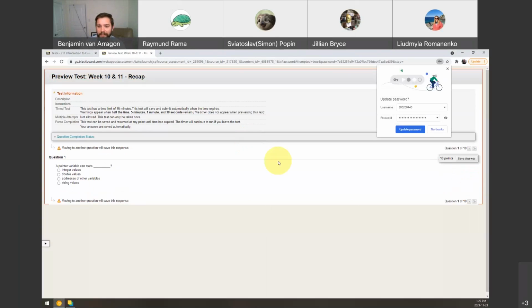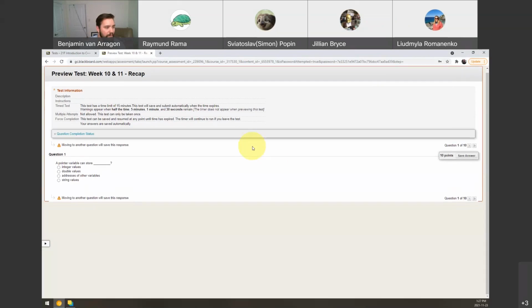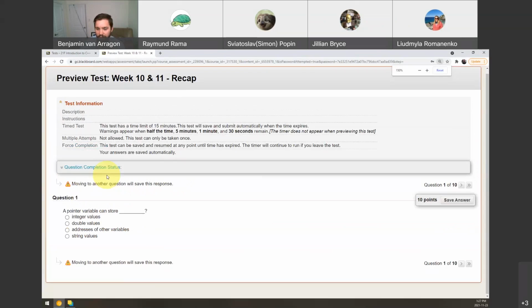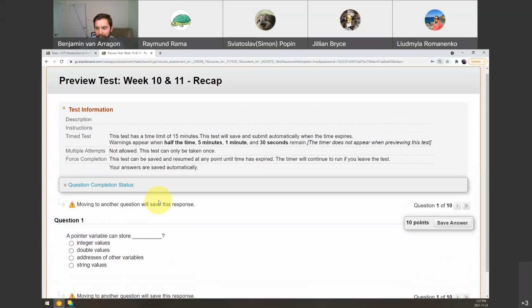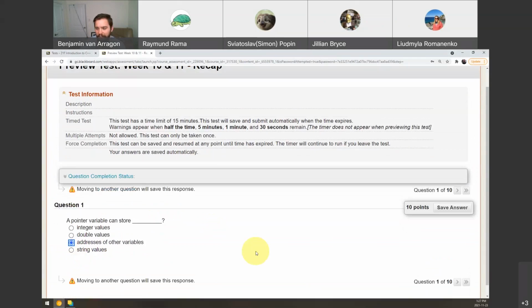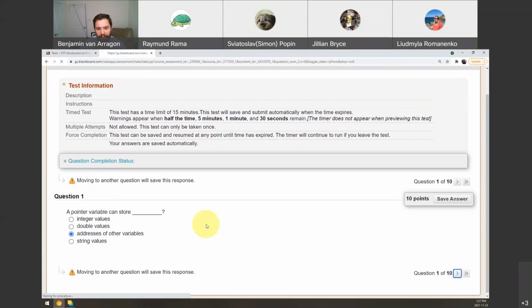Question 1. A pointer variable can store blank. What do we think it is? Integer values, double values, addresses of other variables, or string values? So remember, think about the keyword here, value versus address. I'm going to zoom in so that you guys can see this a little bit better. What do we think? Addresses of other variables. C. Yes, correct. Very good. Yep, they store addresses. You guys got it. Cool.